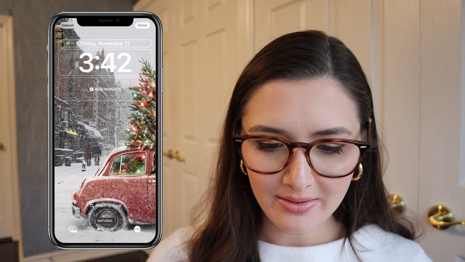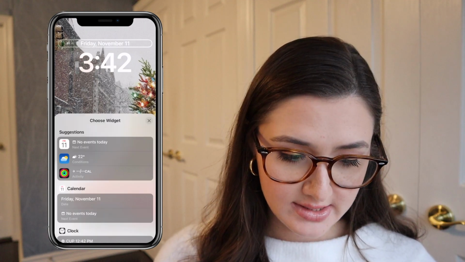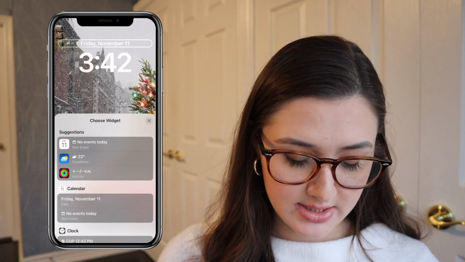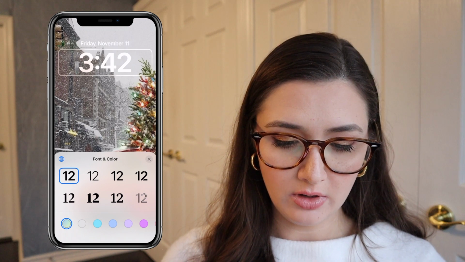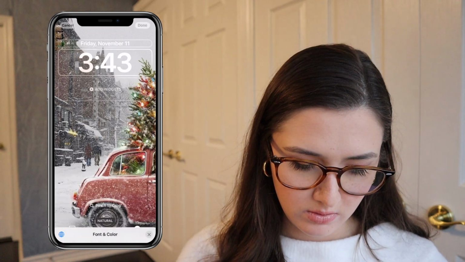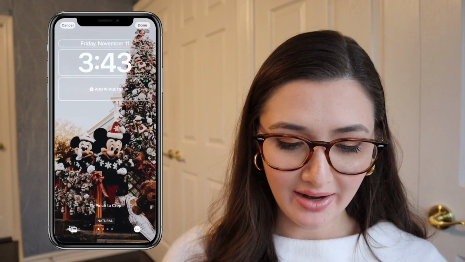So let's play around. You can change the date at the top if you want something else to appear at the top. I actually really like just having the date as it is, just like normal, but I do want to change the font and color of the clock. Now I don't necessarily want this to be the image in the back, so I think I need to use a different one. I'm thinking this will be my background image.